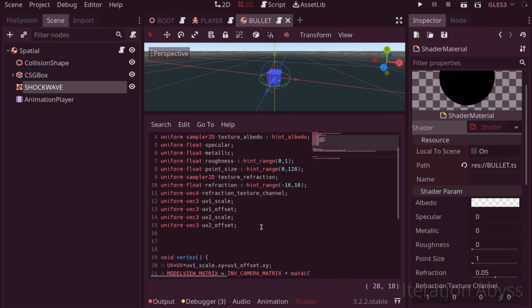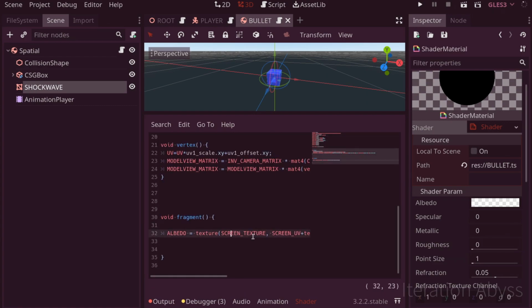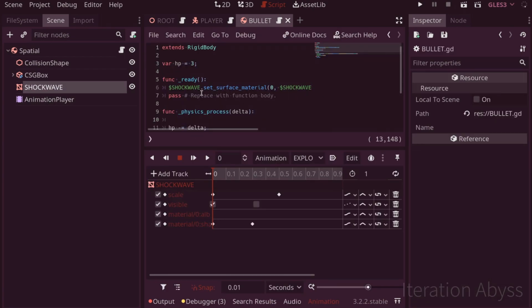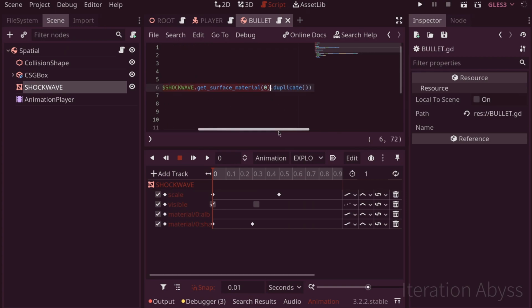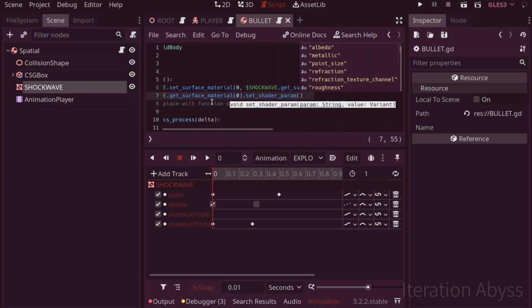First, create a new uniform in our shader to input the texture into. Then add a line to the ready function of our projectile to assign that shader uniform to the root viewport's texture object.